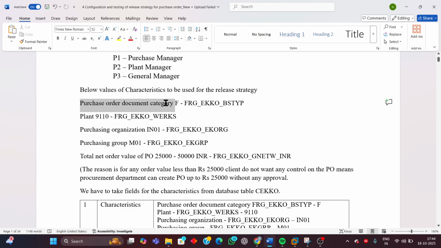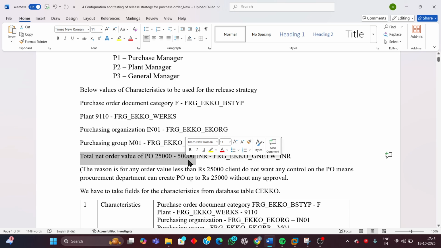The first thing is purchase order document category. For purchase order, it will be F. For contract and scheduling agreement, it will be different. Then plant, it is 9110. Purchasing organization, IN01. Purchasing group, M01. And total net order value of the purchase order is 25,000 to 50,000 INR.